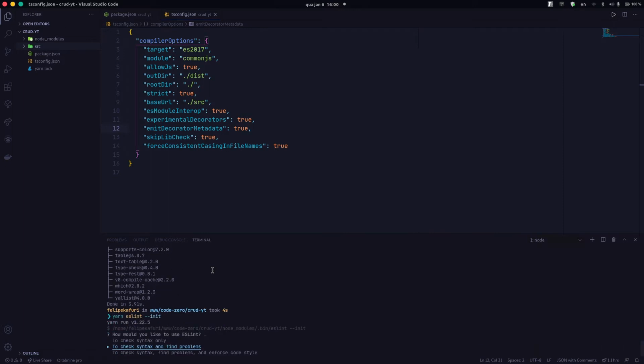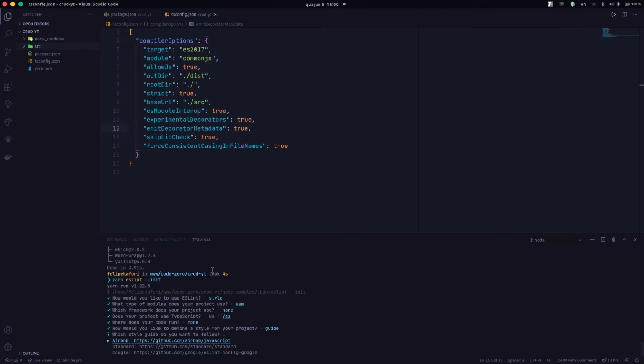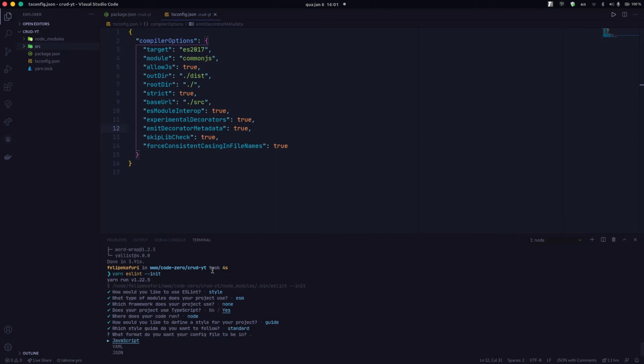the ESLint configuration file. It's going to ask us some questions. On the first question, we answer with check syntax, find problems, and enforce code style. We are using JavaScript modules, import and export. We are not using React, neither Vue.js, but we are using TypeScript. We are not using browser, we are using Node, so you select with the space. We're going to be using a popular style guide, and normally I choose either Airbnb or standard, but on my last two projects I used standard, so I'm going to be using standard. I'm enjoying using standard a lot.